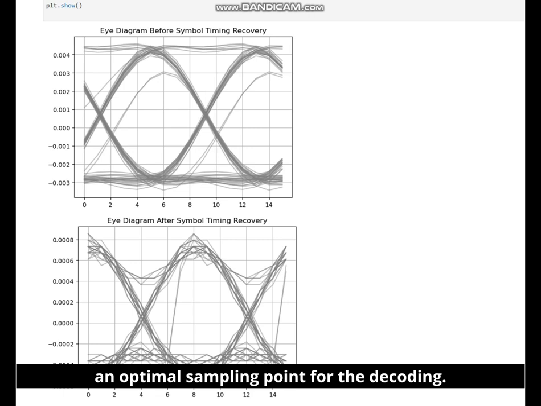As you can see from here, before we do the simple timing recovery, we do not have the maximum point of the eye at 0. But after we do the simple timing recovery, we see the center of the eye is now aligned at point 0.